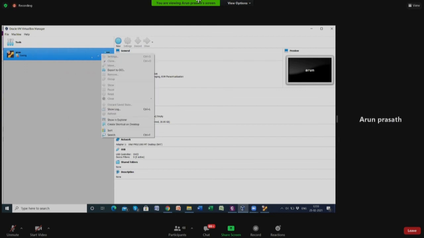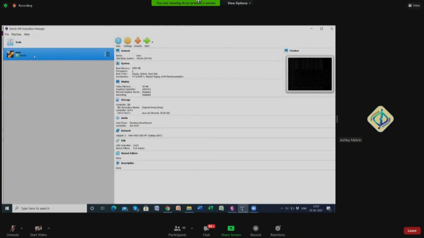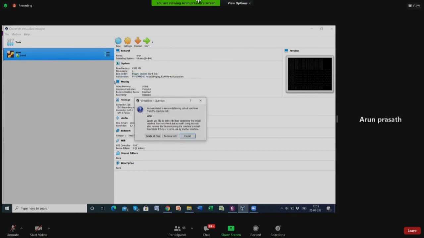Okay, once saved, I have to remove and then reinstall. Reinstall, yes. You will have to download again, so reinstall using this link. The second link, yes. Then the VirtualBox running is step number 3, 4 onwards. So it is saved now, and now I have to remove. Yes. Delete all files. Delete all files. Yeah.